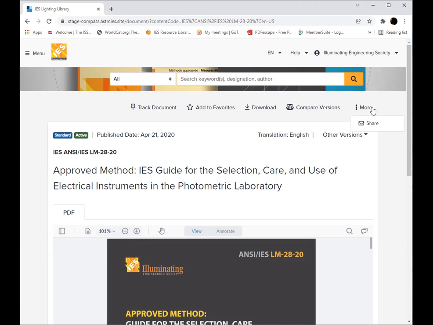If you click the more section, this is where you can share a link to a document with any other lighting library subscriber. If we scroll down, you'll note that this is an active standard. Always look to make sure that there is a green active button next to your standard to make sure you're looking at the most recent version.